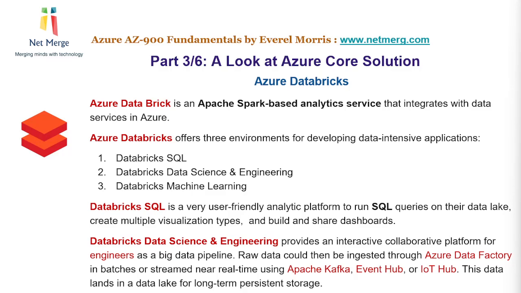Azure Databricks offers three environments for developing data intensive applications. So these environments are Databricks SQL, Databricks Data Science and Engineering, and Databricks Machine Learning. Databricks SQL is a very user-friendly analytic platform to run SQL queries on your data lake. It creates multiple visualization types, and it builds and shares dashboards, so it's very easy to use with your Azure SQL database features.